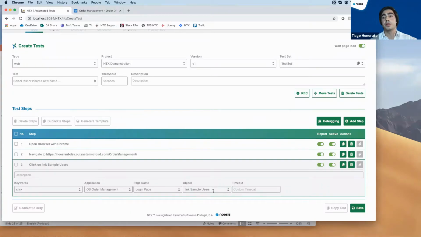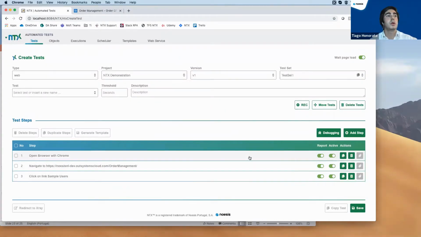So the object link sample users, the name that I gave to this object, and I said this object is in a login page that is associated with the application that we are testing. So it's a very simple process that I will show you next. So, continue.